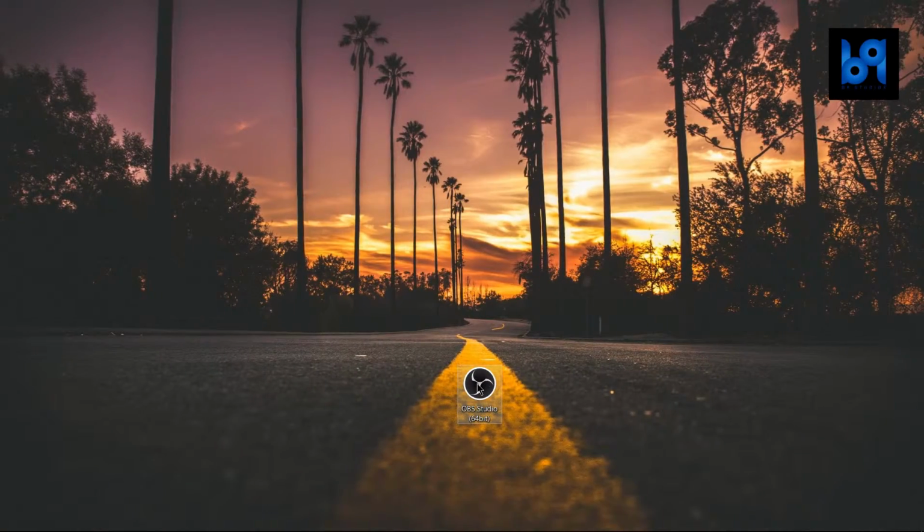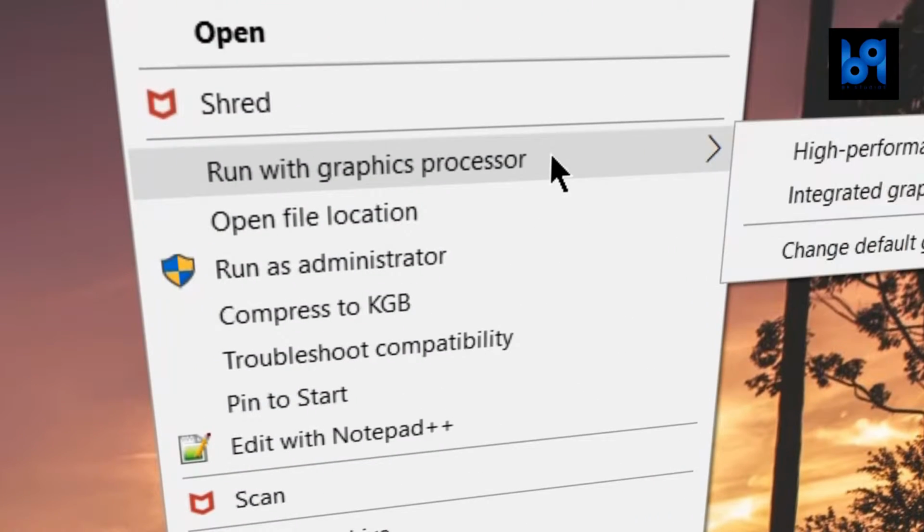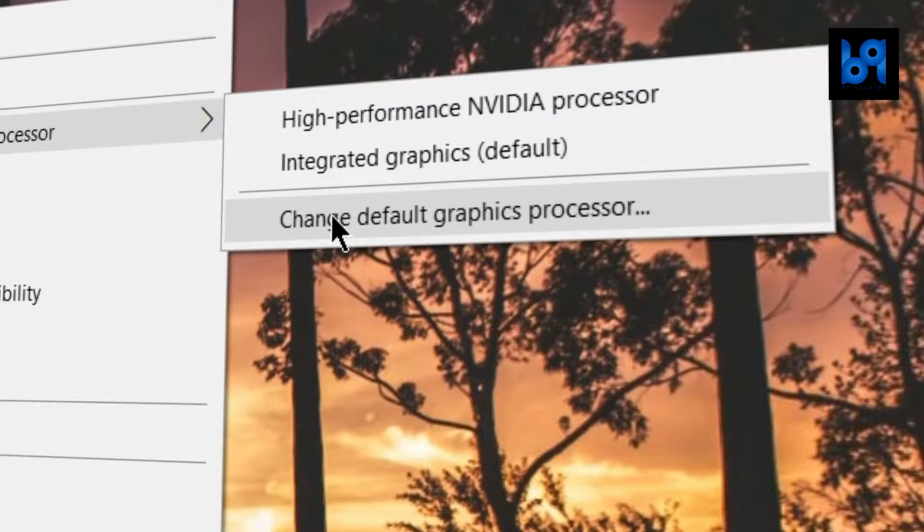To fix the black screen, right click on the OBS icon, go to Run with Graphic Processor, click on Change Default Graphic Processor.